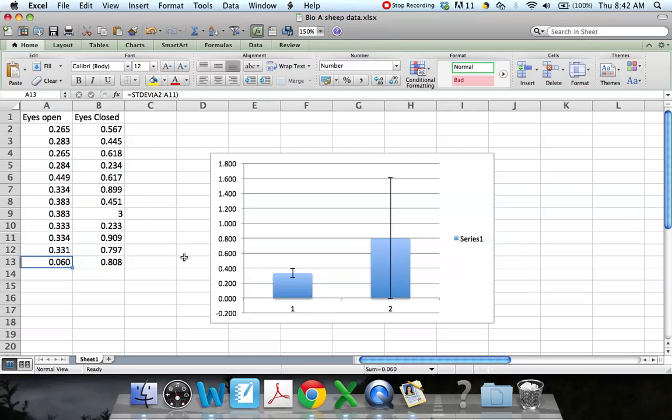Now let's compare that with eyes closed. Here, my standard deviation number is larger than the mean. That's definitely not good. My data is definitely not reliable. And you can look, the average is 0.797. Well, some of my numbers like 3, 0.233, 0.234, those are ridiculously far from the average. How reliable is this data?